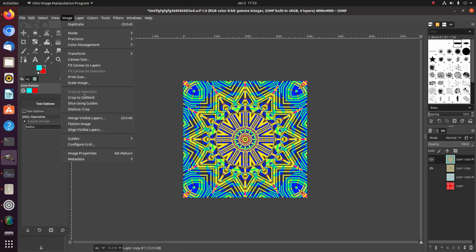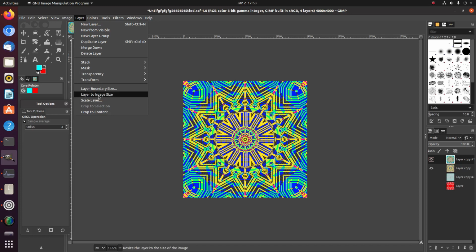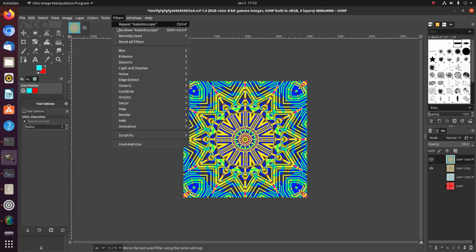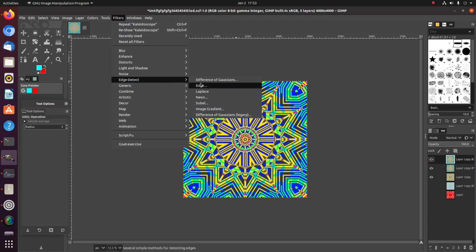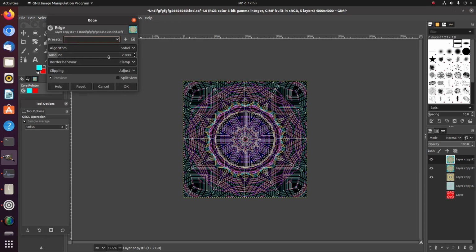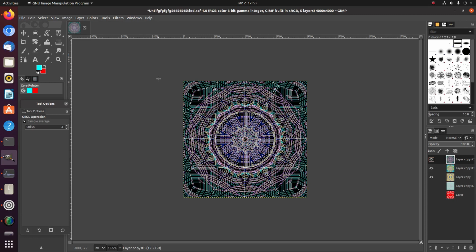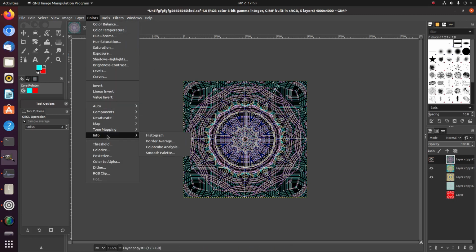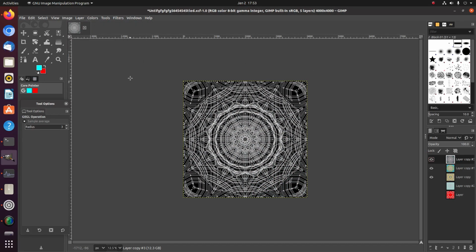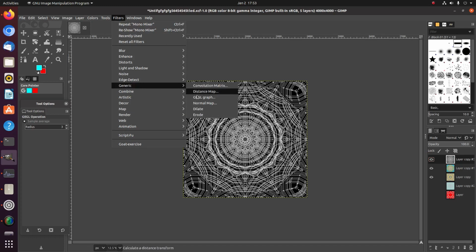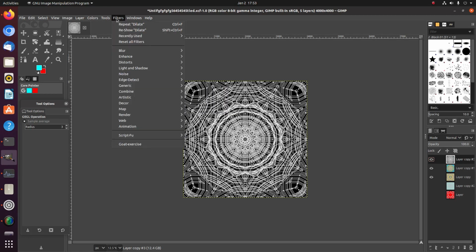Image, layer to image size, filter, distort. Actually, I'm going to duplicate this layer first. Filter, edge detect, edge. I'm going to make this edge detect here. Turn the amount all the way up. Okay. Colors, desaturate, mono mixer. Just make all the lines white. Okay. Filter, generic, dilate. Do that one more time.